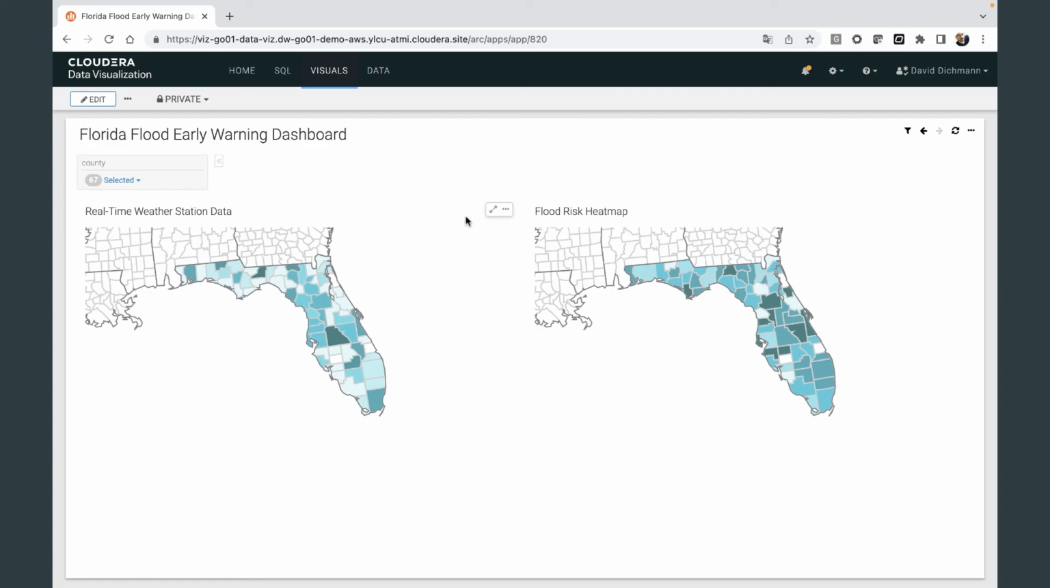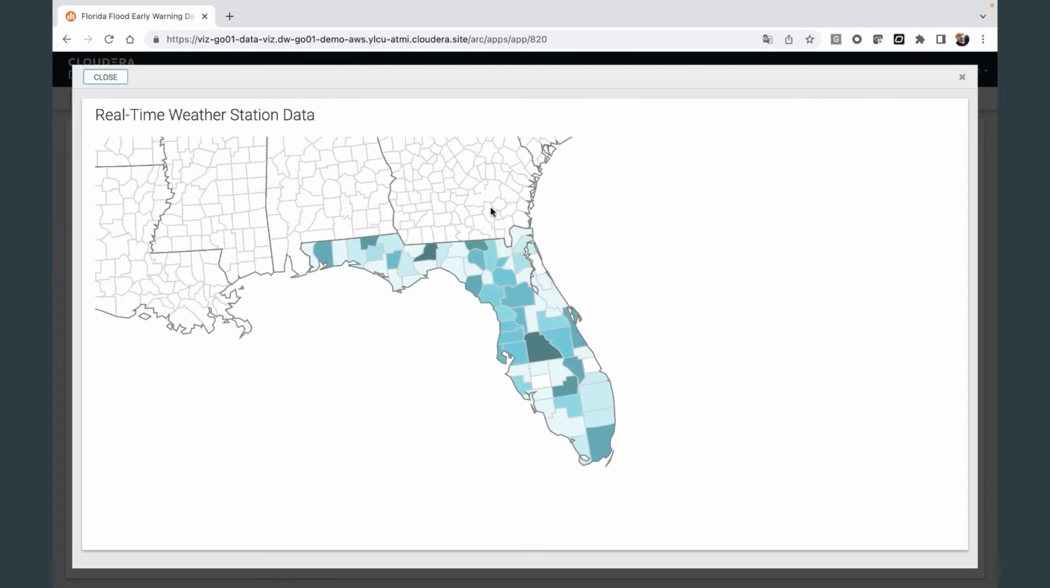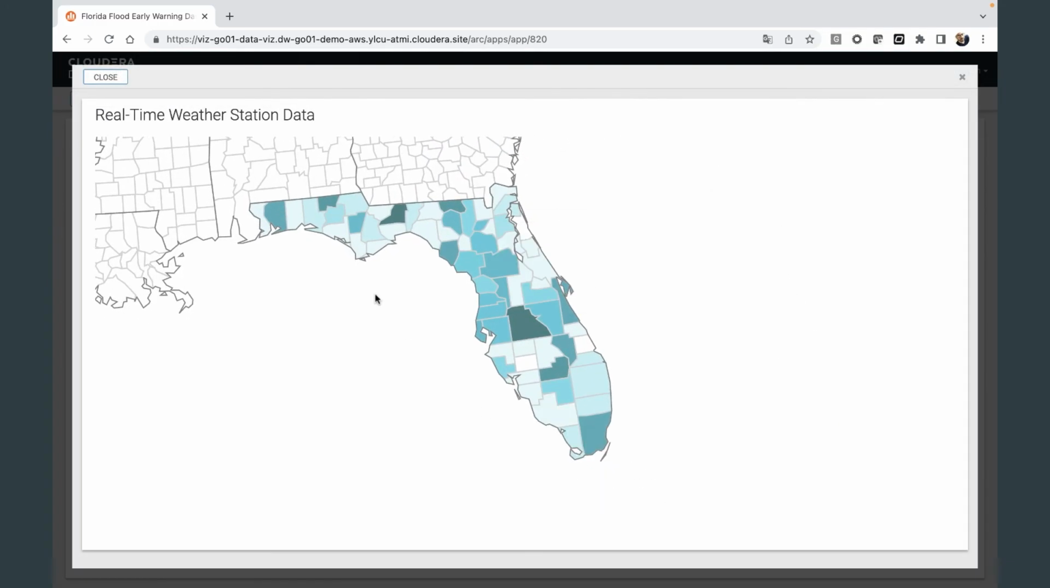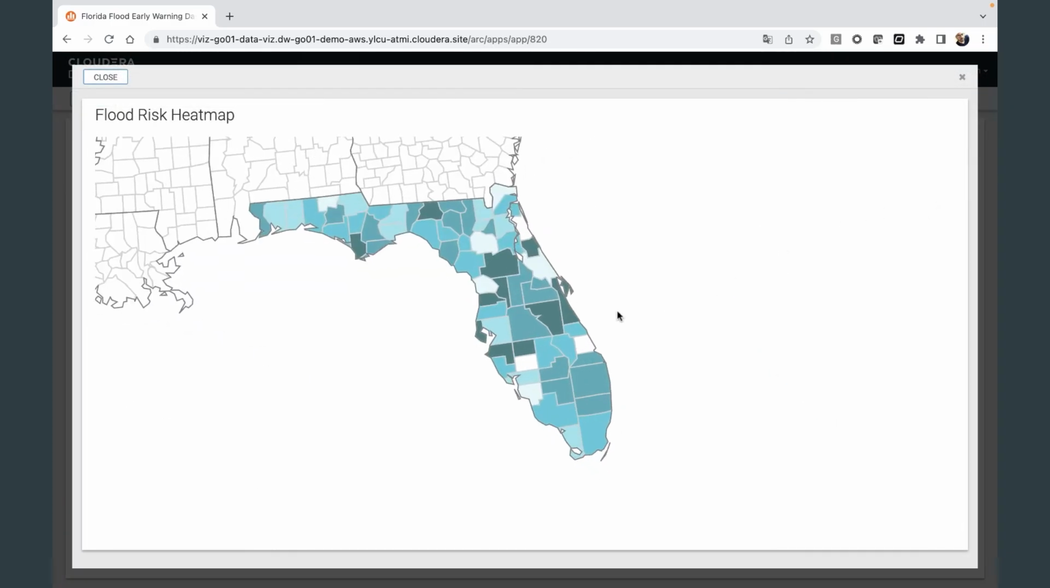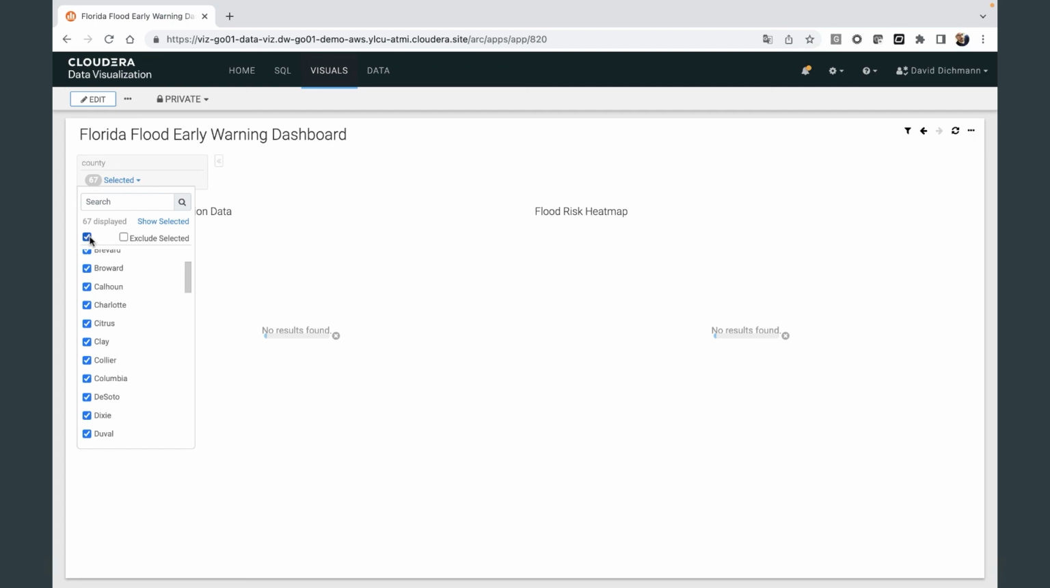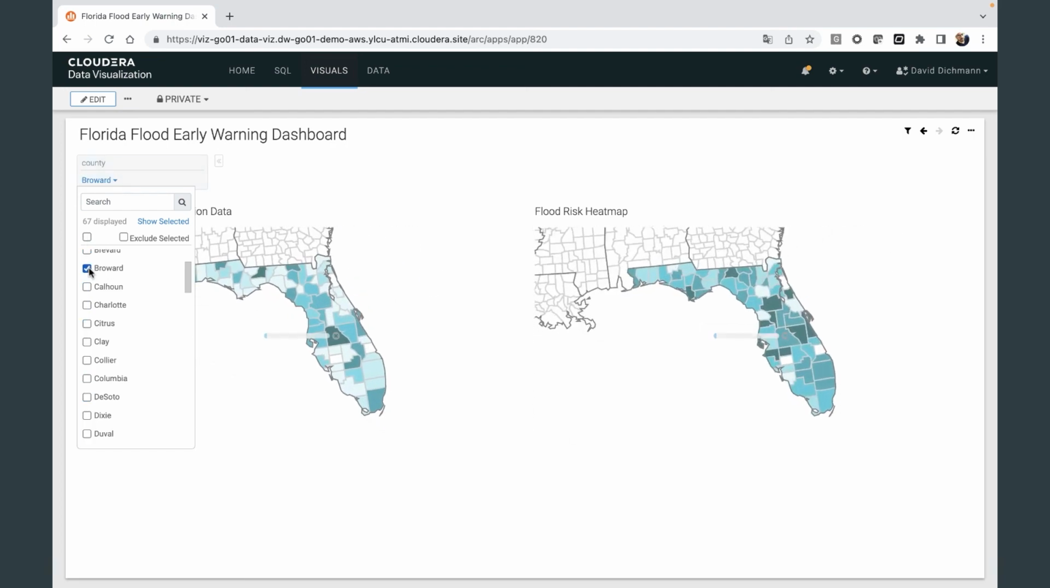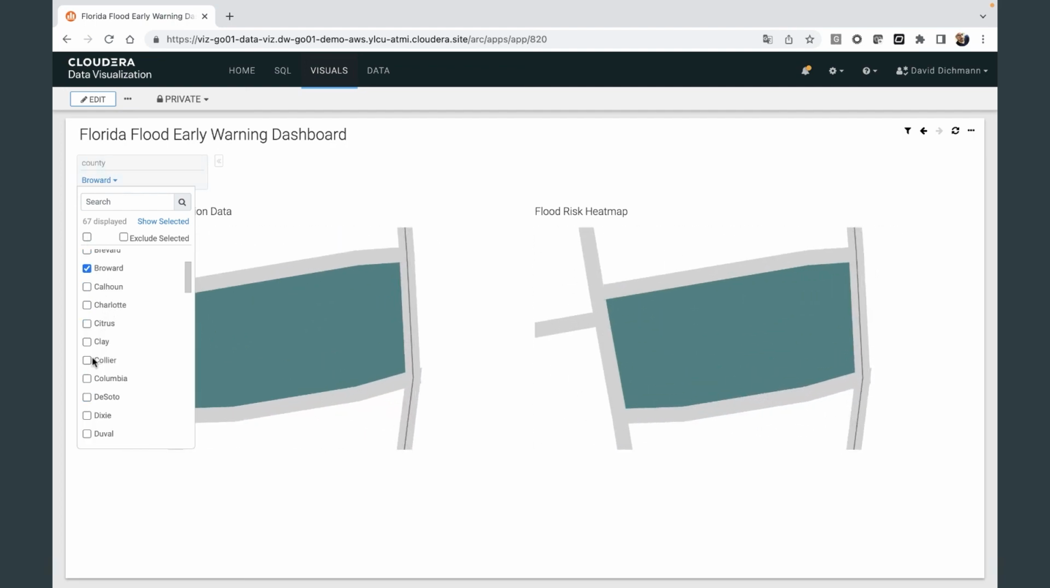So here we see real-time weather station data streaming in, showing us the level of precipitation during a recent storm. The other part of this is a flood risk heat map showing us which counties have high risks of flooding and low risks of flooding. One of the first things we notice, of course, is that the flood potential is not one-to-one matching the current precipitation levels. And that's because high rain in a high altitude area is probably less likely to flood than even a little bit of rain in a low altitude.